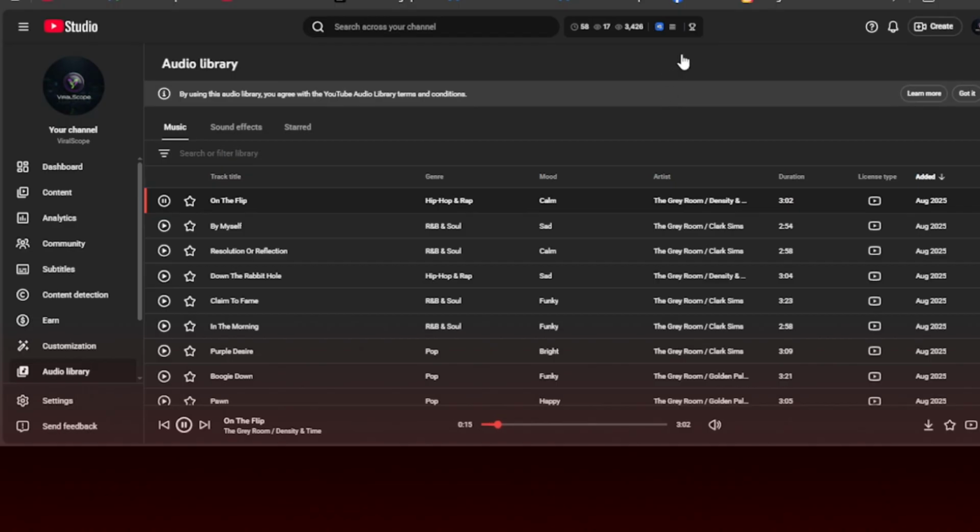Not all YouTube videos are free to download. Some music is protected by copyright. Use converters only for personal use. For content creation, always use the YouTube Audio Library.